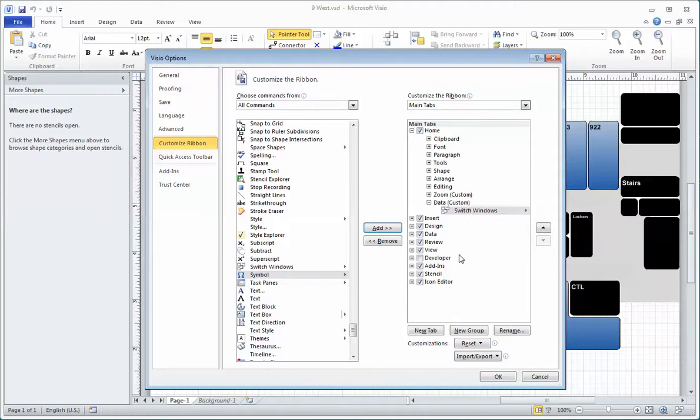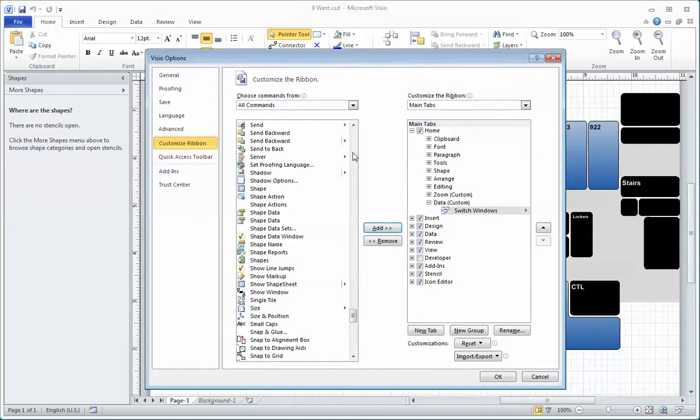The other item that I want to add is shape reports. This gives us the ability to pull reports on the current sheet that we're working on. So we'll highlight shape reports and click on add. I want shape reports to be on top and switch windows to be underneath, so I'll just arrange those the way I would like them.